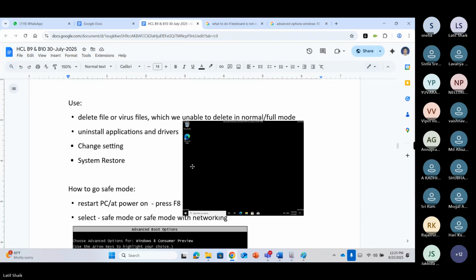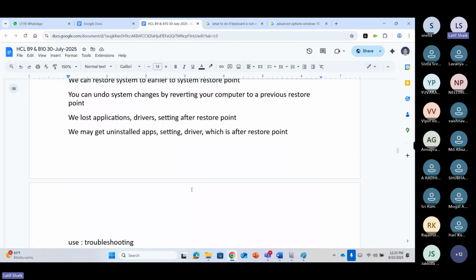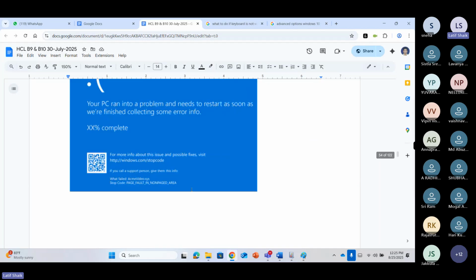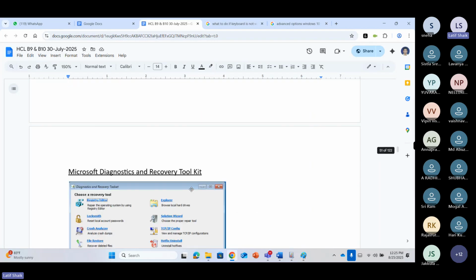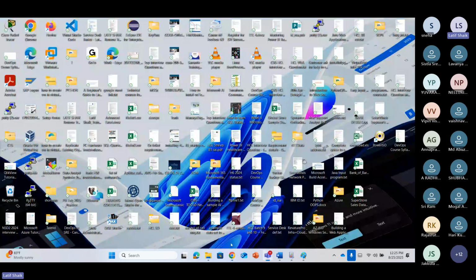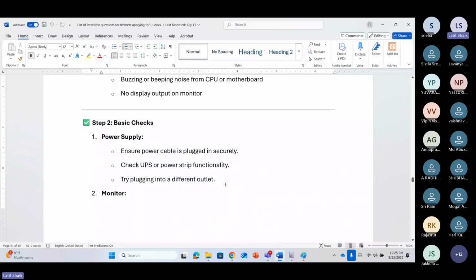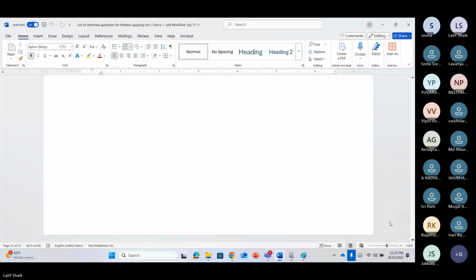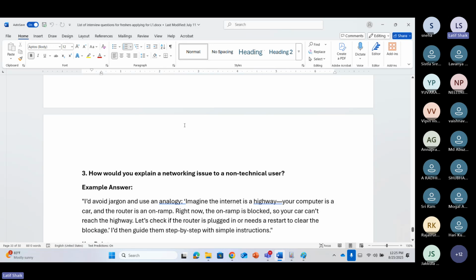We discussed BSOD and BSOD related issues. Also, once again, safe mode and all is not required, guys. It is required, already we discussed it, so why should we worry about it? Here, some of the issues I also mentioned.